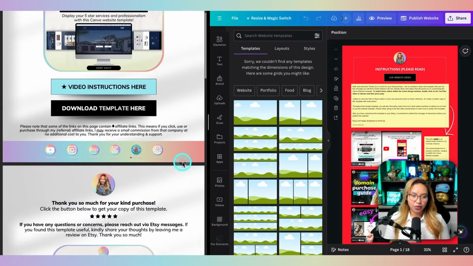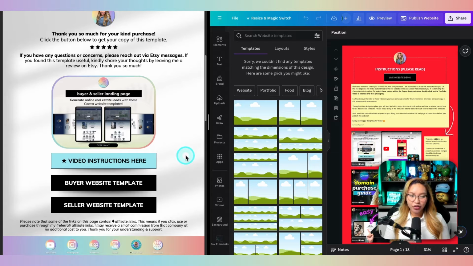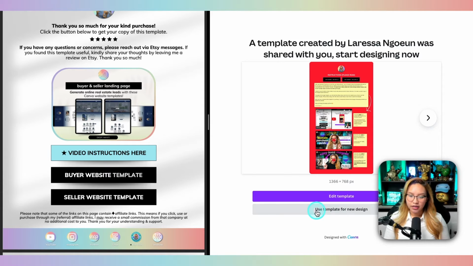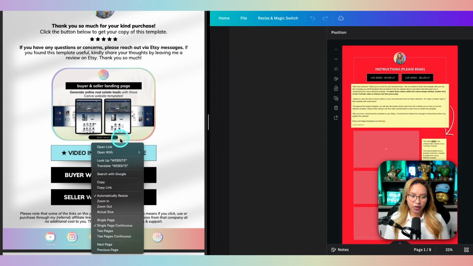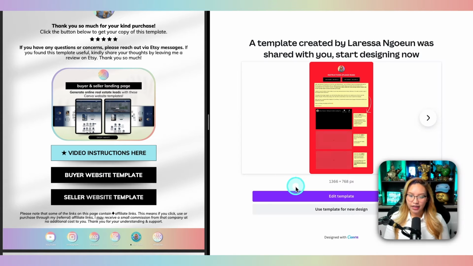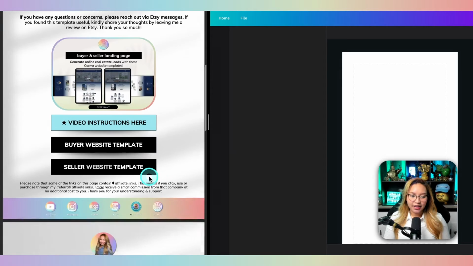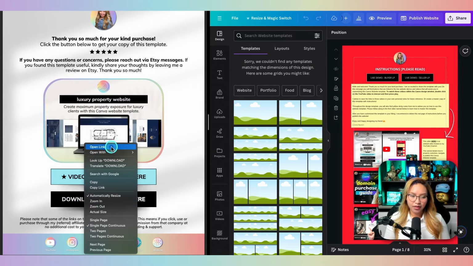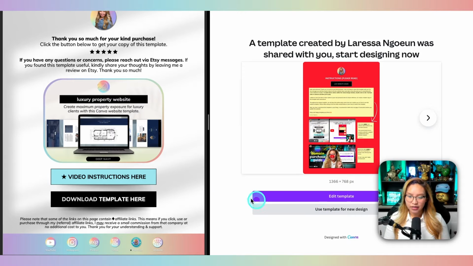I'm going to go over to the next one. Now for the buyer and seller landing pages, these are 2 templates. So we have one for the buyer, and then click that open, and one for the seller, then click that open. And then the next one we have is our property website. Same thing. Let's open this up and create new template.